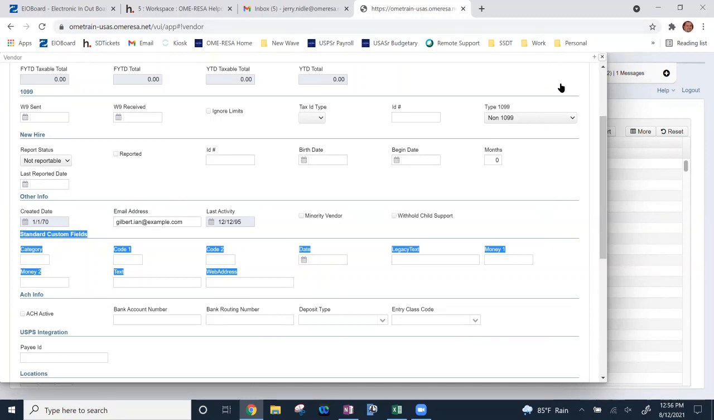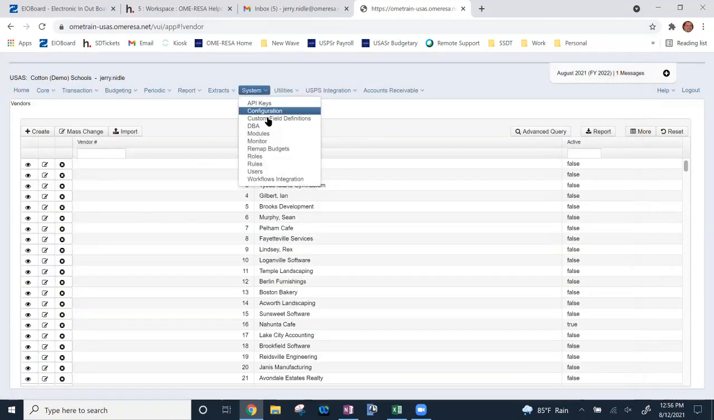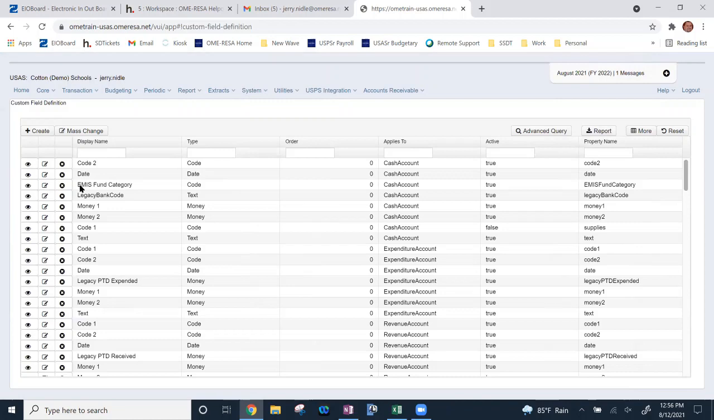So you could go under System, Custom Field Definitions. You can take a field that might say Code 2 and change that to Coaching Certificate. Whatever you want to track in your system, that's how you could track it, through a custom field.